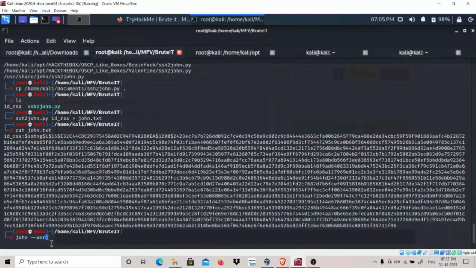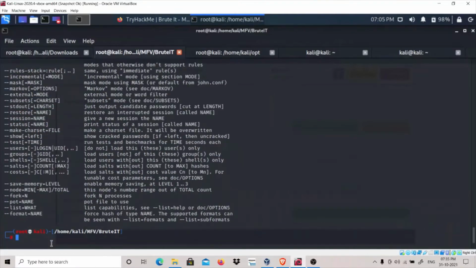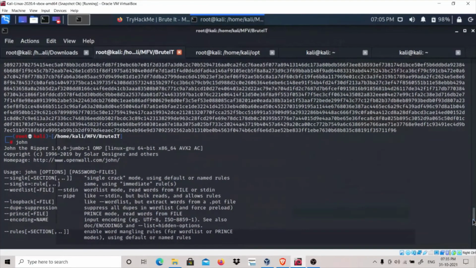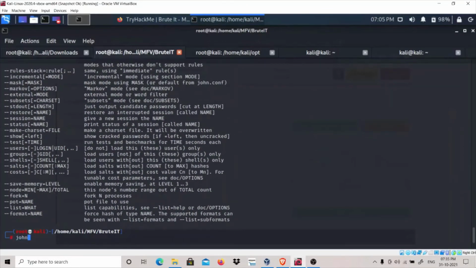John, the John the Ripper. Let me show you. John is a tool for cracking hashes. So the syntax is john, then the option specifying the word list, which I'm using as usual, rockyou.txt, which is in my documents folder.